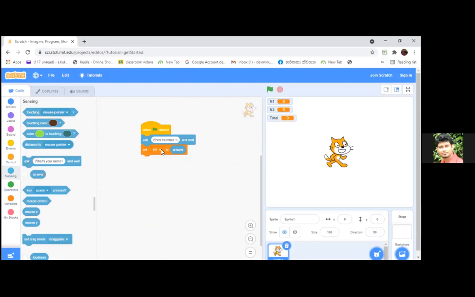Okay, so similar to that, you can insert N2. Just take this ask block, what is name and weight. Click and drag this. If you want to take a duplicate, you can click and drag this, okay. Just change it to enter number 2. Enter number 2.